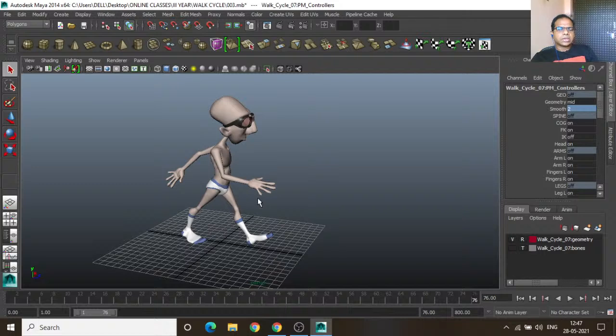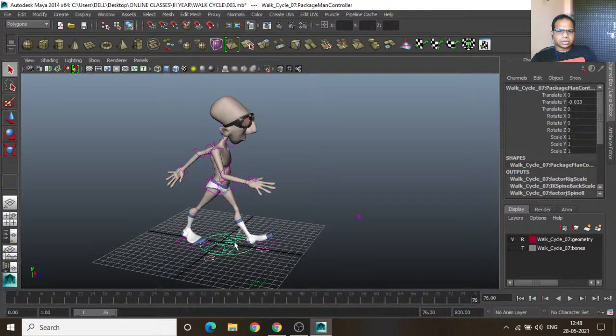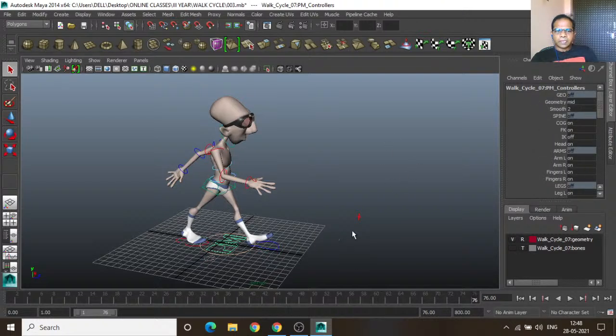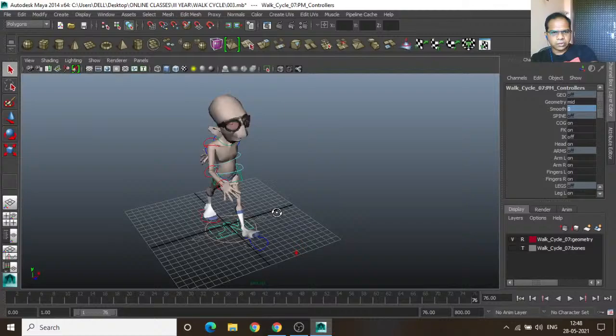Now whenever we are working on animation, we should not keep our character in smooth mode. We have to make this one a working mode. So for that, select all controls and click on our PM control, and coming to the channel box, select that one, make this one smooth 0. No smooth should be applied. Okay, now it is easy to work.